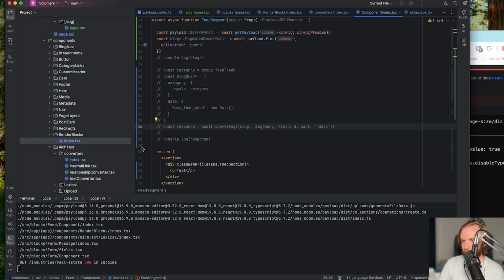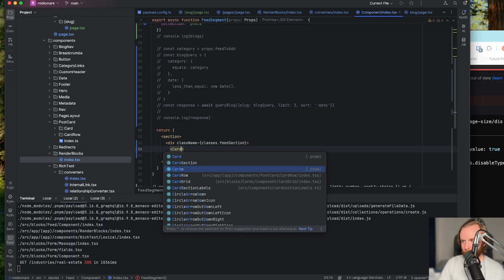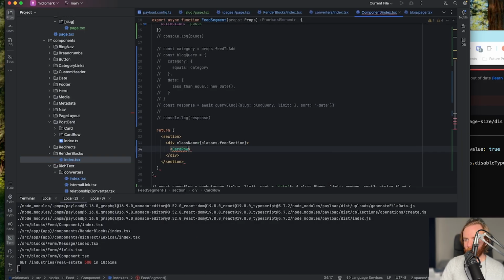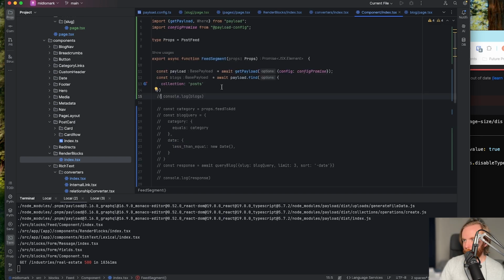So we have our post card, which we can then do card row. This is the problem though, because using a block, I'm not going to be able to determine what those cards are going to be unless I query them here. And I swear I've done this before, so I don't know why it's not working. All right, well, let's go ahead and do that.